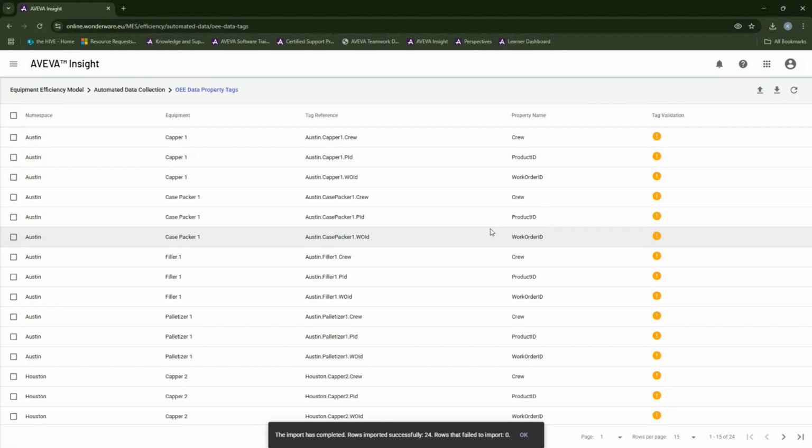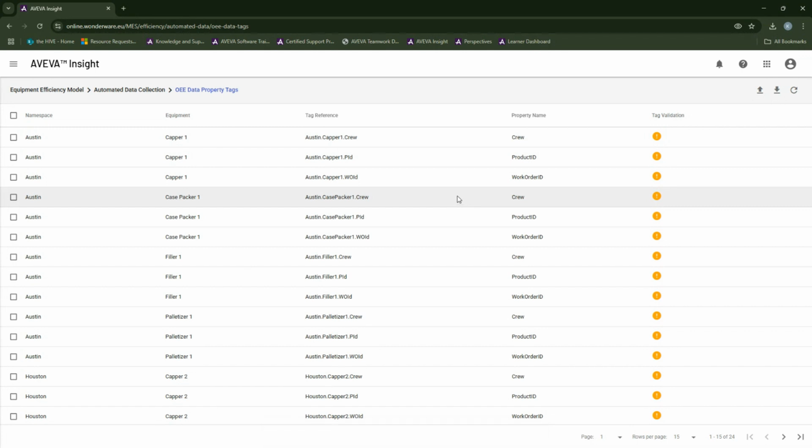And we can see here that we're mapping these to the properties that we just set up earlier in this video. So the crew working on the run, the current product ID that's running, the work order ID that we're working towards, and we've got those for each individual piece of equipment across our production lines.